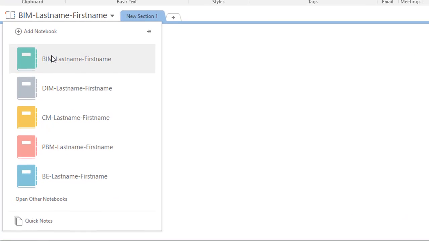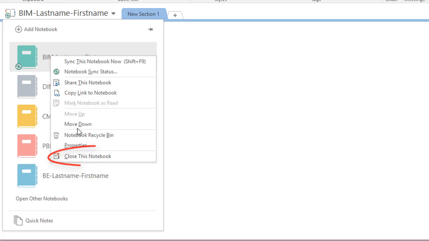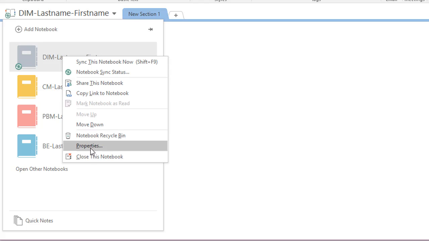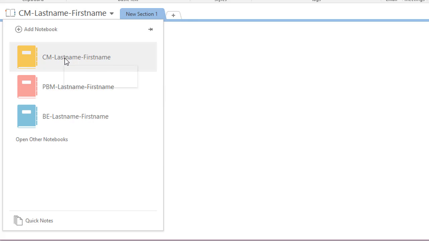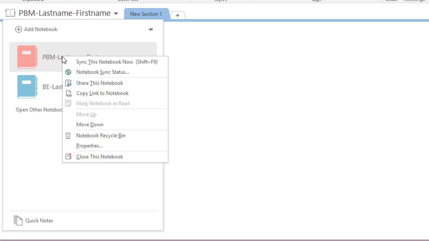And what you can do if you want to close these is you can simply right-click on one and then simply click on Close. Your Outlook program will run better if you have very few notebooks open at one time. So close any notebooks that you don't need. Just right-click and select Close.